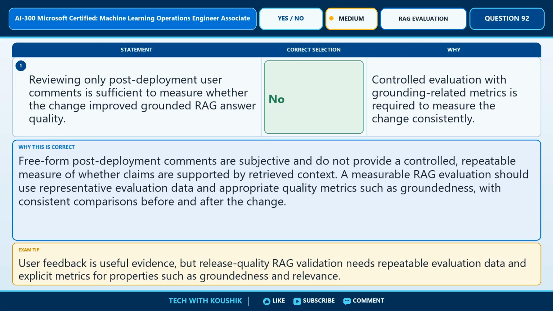The answer to statement 1 is no. Controlled evaluation with grounding-related metrics is required to measure the change consistently. The key takeaway is user feedback is useful evidence, but release quality RAG validation needs repeatable evaluation data and explicit metrics for properties such as groundedness and relevance.